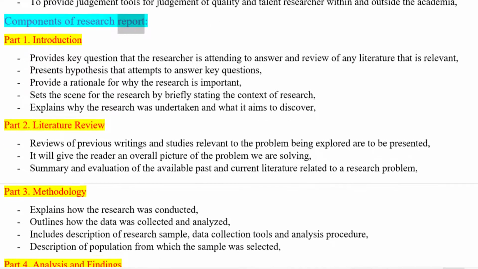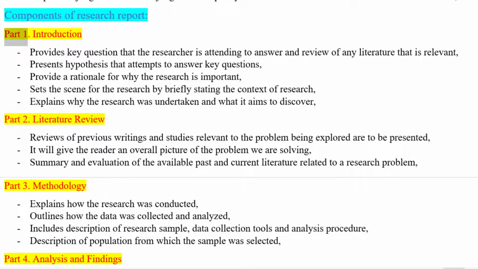Components of research report. Part 1. Introduction. Provides the key question that the researcher is attempting to answer and a review of any relevant literature. Presents the hypothesis that attempts to answer the key questions. Provides a rationale for why the research is important. Sets the scene for the research by briefly stating the context of the research. Explains why the research was undertaken and what it aims to discover.